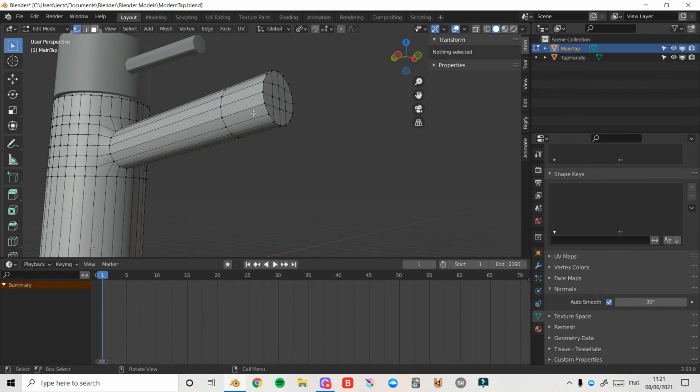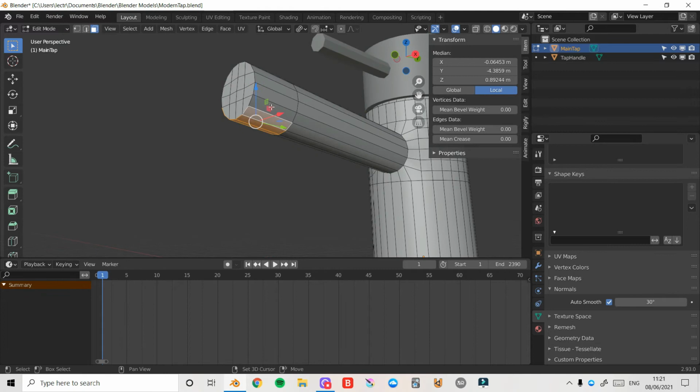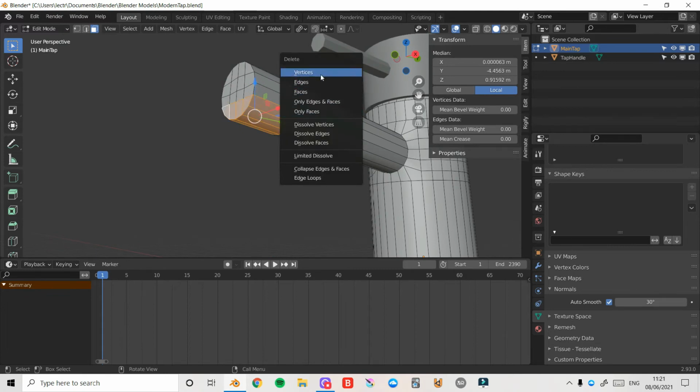And now we simply need to select all of these faces here. So all the way up till here, and then I'll select these ones as well, and I'm going to press X and I'm going to press faces.